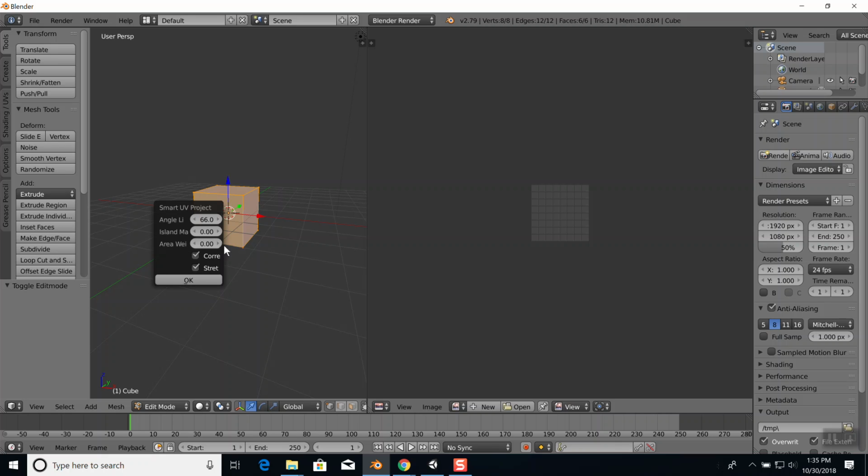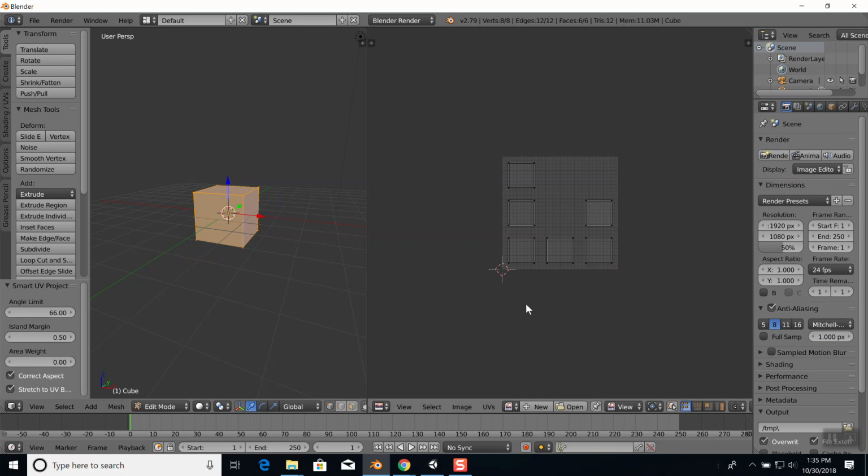I'm trying to think. I think this one. Let me put 0.5 there. Click OK. Then what it does is unwraps each one of the faces.